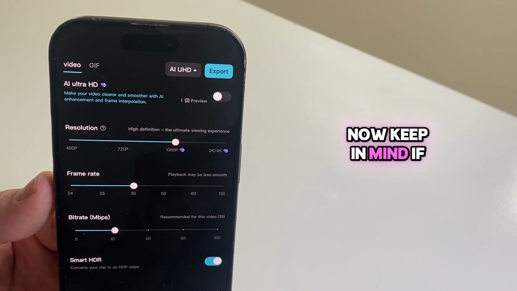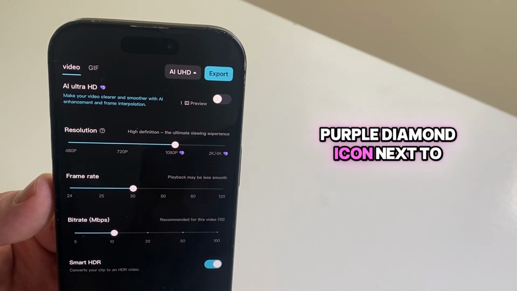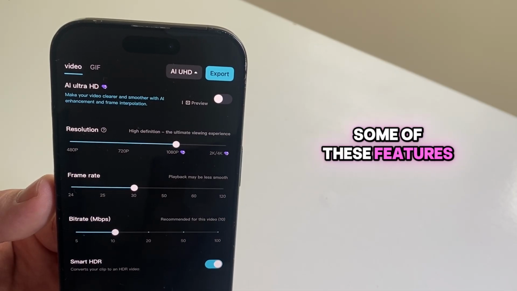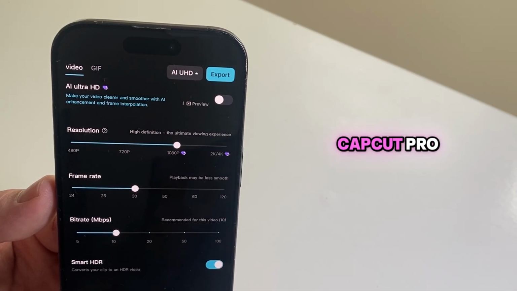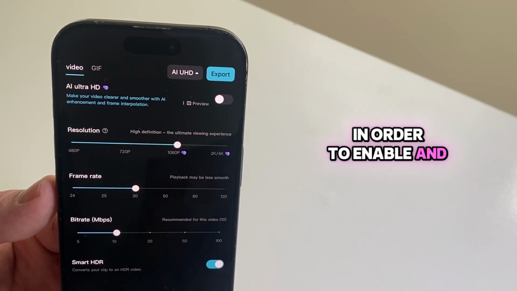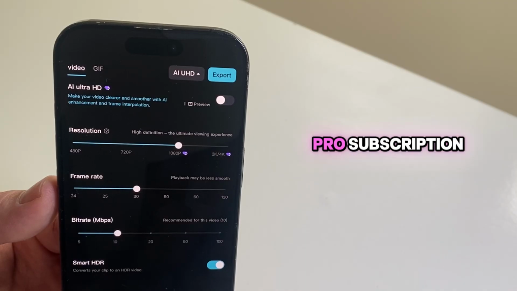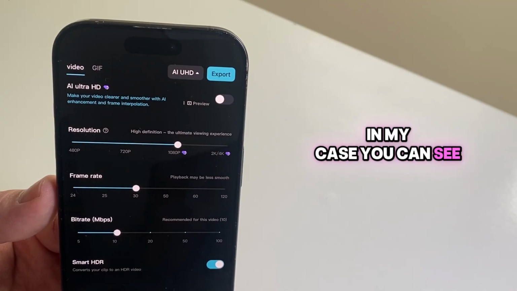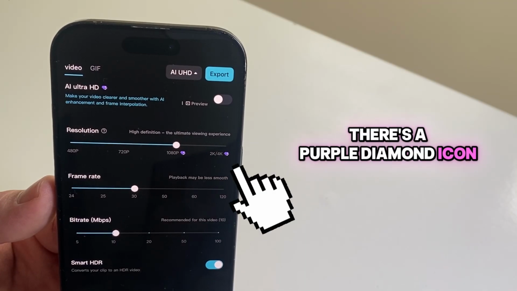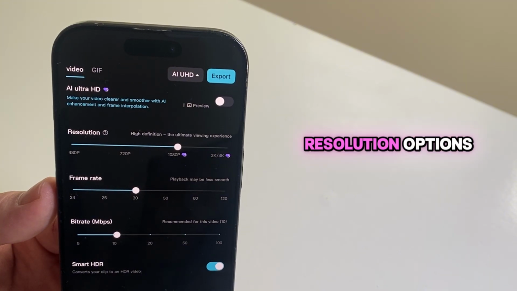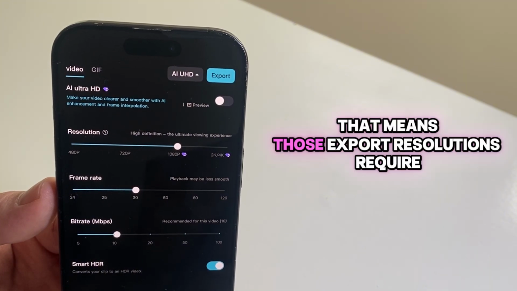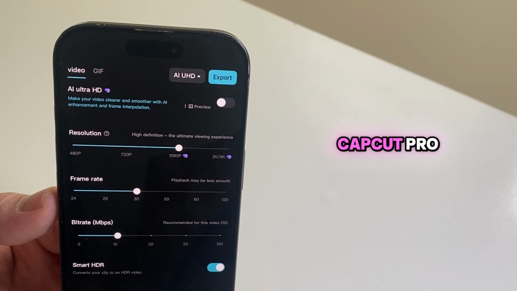Now keep in mind, if you see a small purple diamond icon next to some of these features, that means they are part of CapCut Pro. In order to enable and use those specific options, you would need an active CapCut Pro subscription. In my case, you can see there's a purple diamond icon next to the 2K and 4K resolution options. That means those export resolutions require CapCut Pro.